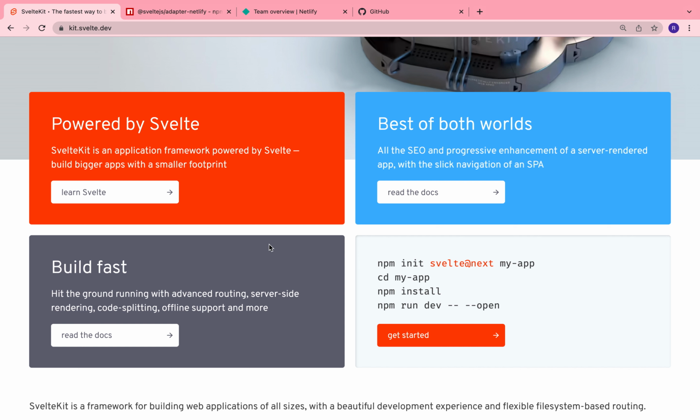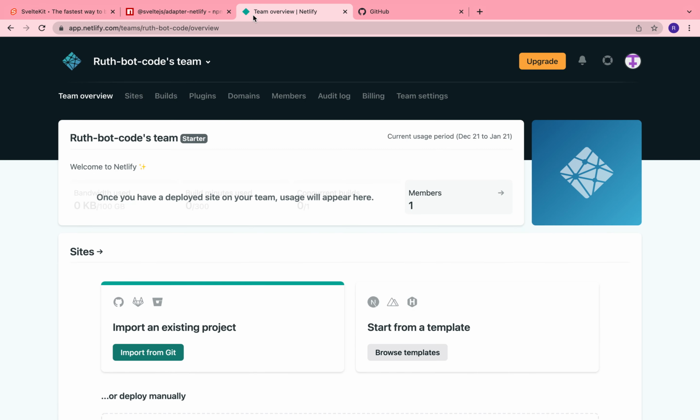Hey guys, today I'll be showing you how to deploy a SvelteKit project on Netlify. All you have to do prior to this video is go and create a free Netlify account, so you need not pay for it, and that's it.